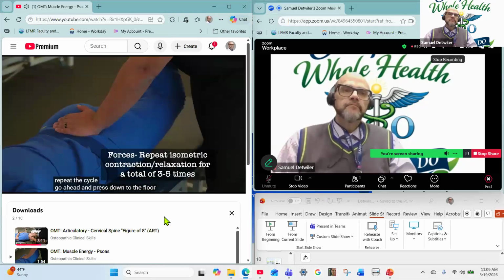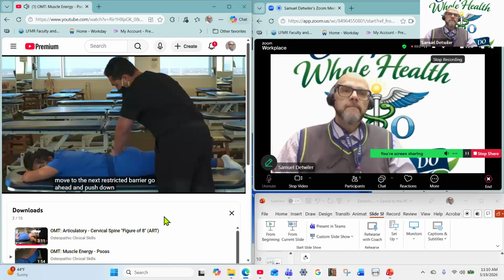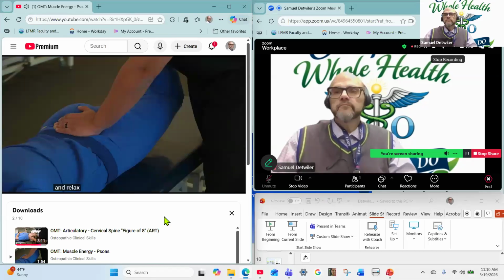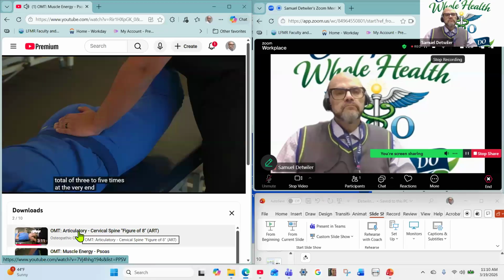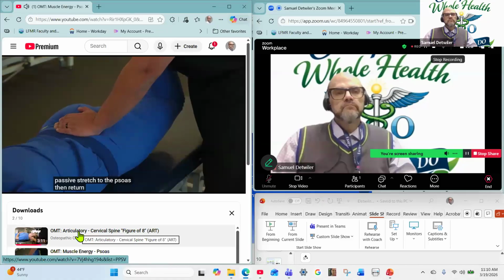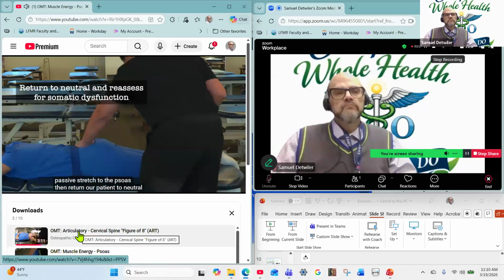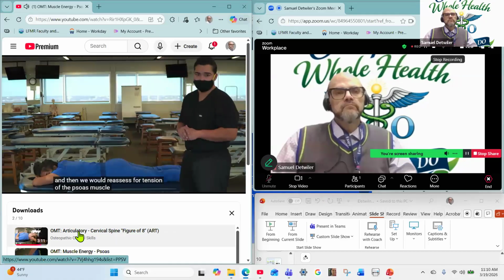Go ahead and press down to the floor, and then relax. They relax, we relax. Move to the next restricted barrier. Go ahead and push down. And relax. And we'd repeat this for a total of 3 to 5 times. At the very end, optionally, we can add a passive stretch to the psoas, then return our patient to neutral, and then we would reassess for tension of the psoas muscle.